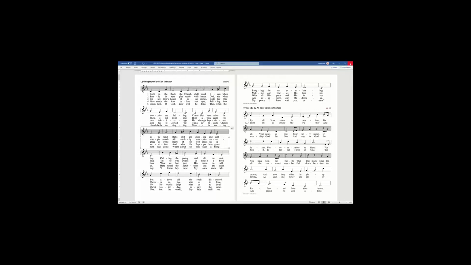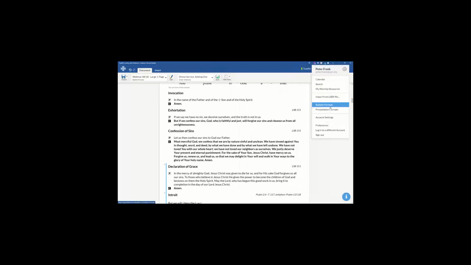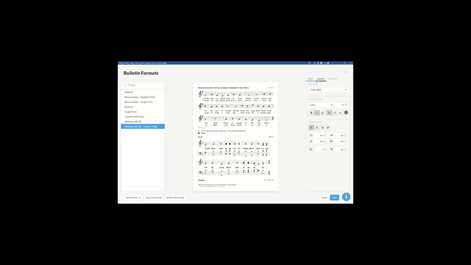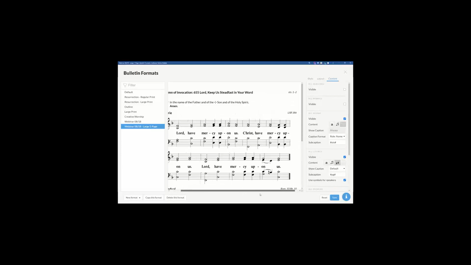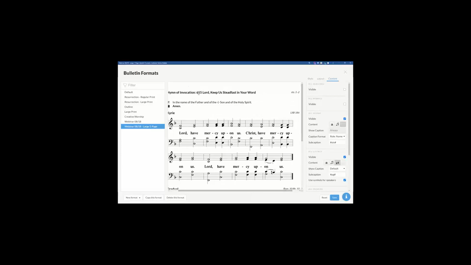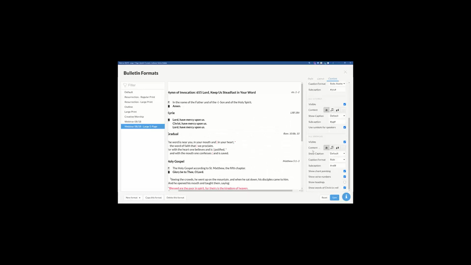So I'll close this and I'll go in here under settings and bulletin formats. Now I could go hymn by hymn and remove it, but that's going to take me some time. If I go to layout, content, and hymns, I could say I don't want to show the hymns. I just want to show the role, like hymn of invocation, the name, and the stanzas. And then I'm going to show text for the liturgy. I already show it for the liturgy here. That's going to reduce my size quite a bit.